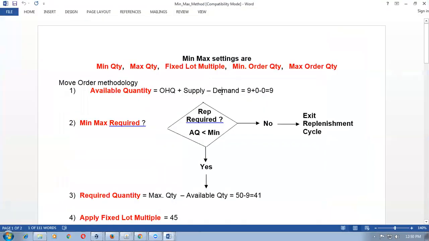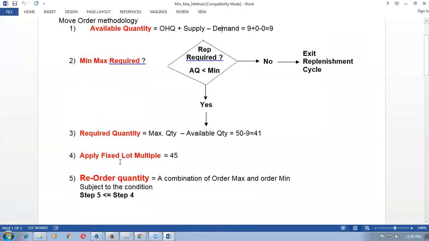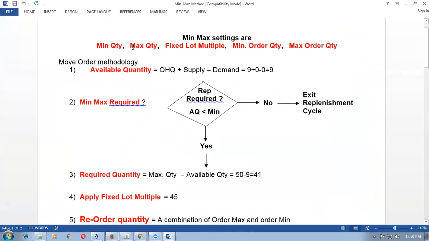So whenever you run the min-max planning report, it performs 5 steps. In the first step, it calculates the available quantity. The available quantity is equal to the on-hand quantity in the particular sub-inventory plus the expected supplies. Let us say we have made a purchase requisition; that is considered a supply. Your purchase order is considered a supply. If you make another move order for moving stock, that is a supply, and so are internal requisitions. You refer to the user guide; it will tell you there are some 7 or 8 supplies. So it will add all the supplies.